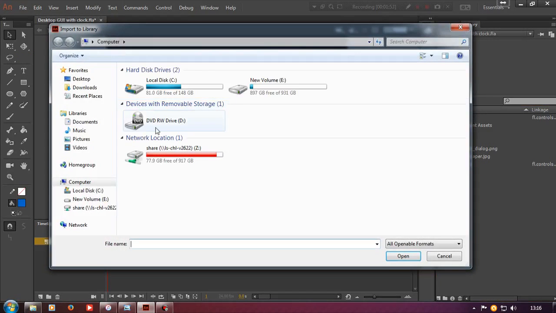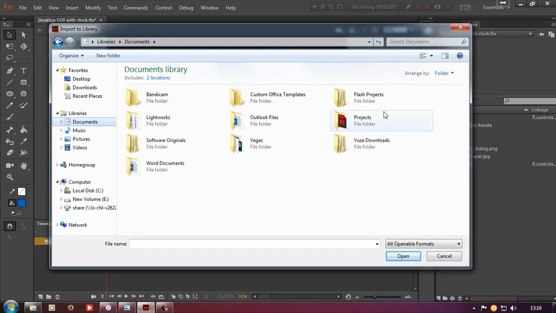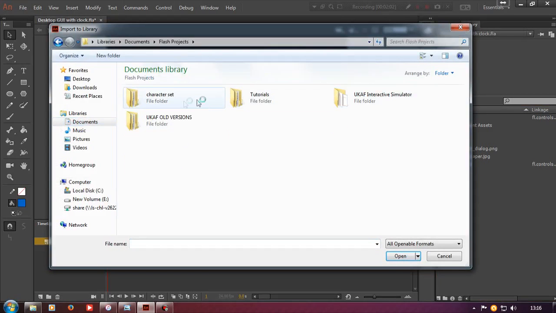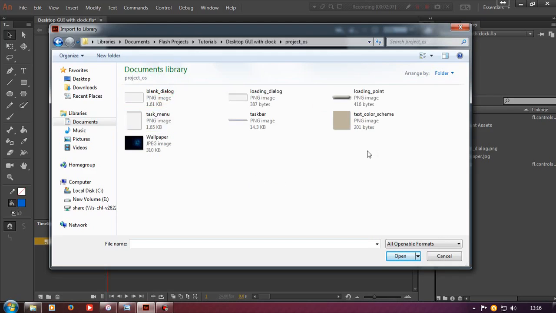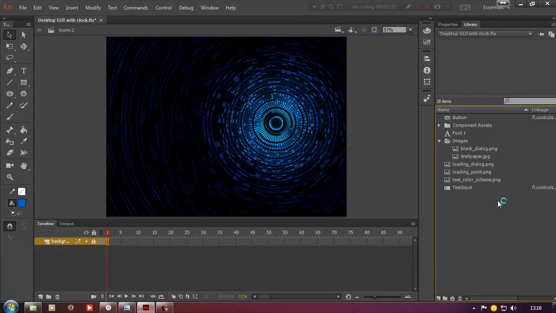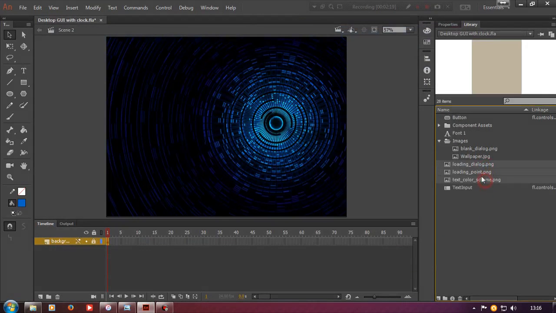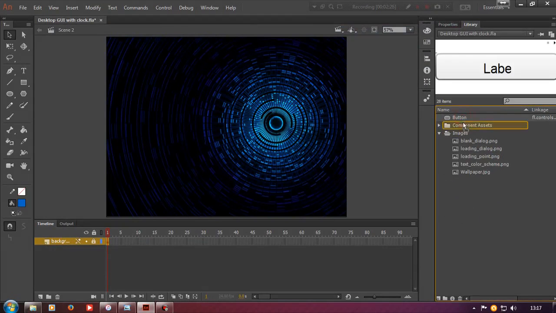Again, I make all of my stuff pre-prepared in Adobe Photoshop. So all of my stuff is ready. I know it's going to fit. Flash projects, tutorials, desktop, project OS. So for this one I'm going to need my text color scheme, my loading points, loading dialog, and that's it for this one. Again, just highlight them, move them into the folder so you know where they are and you're happy with them. Just move all those in so they're out of the way.